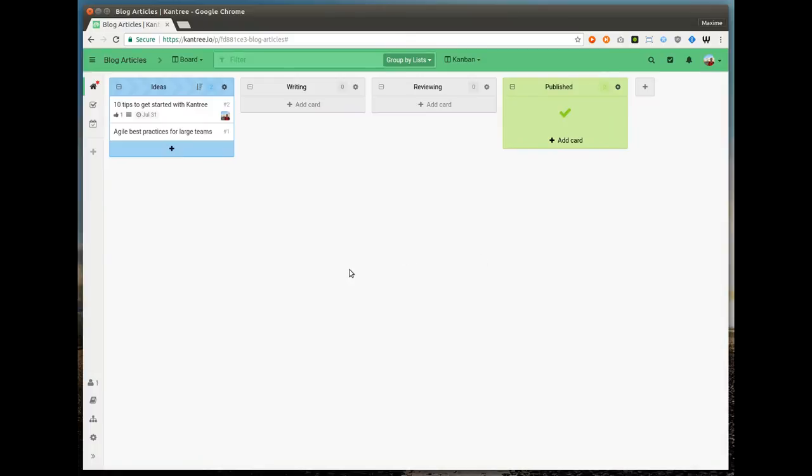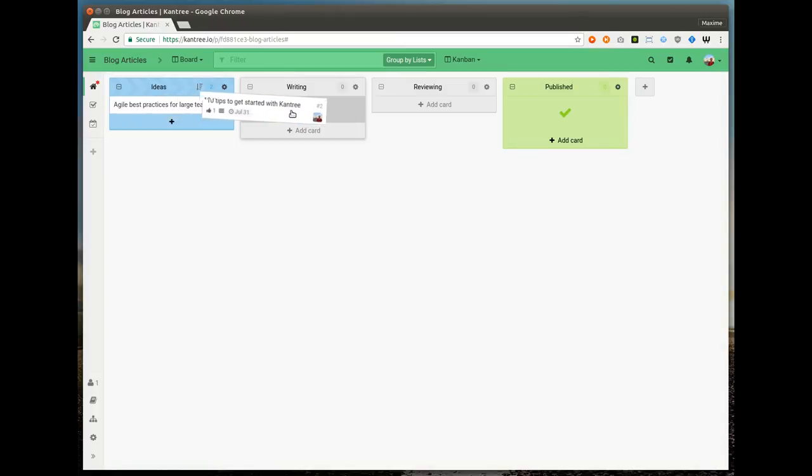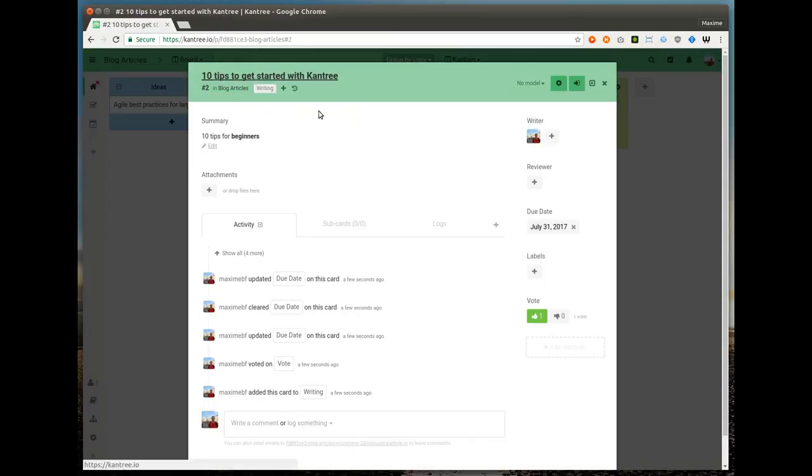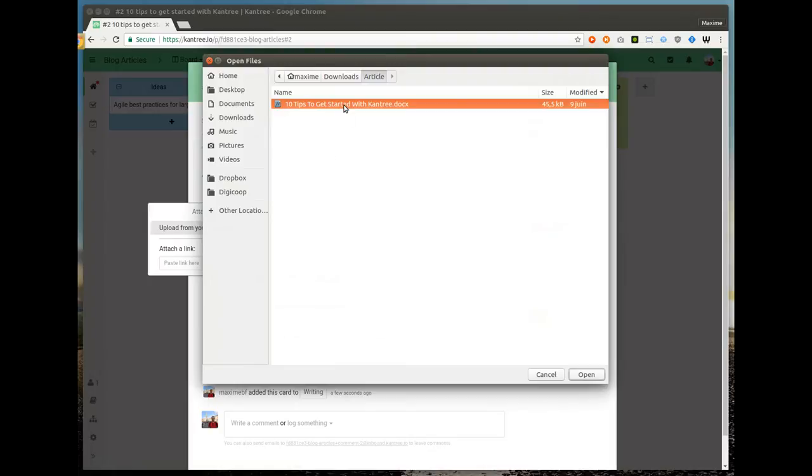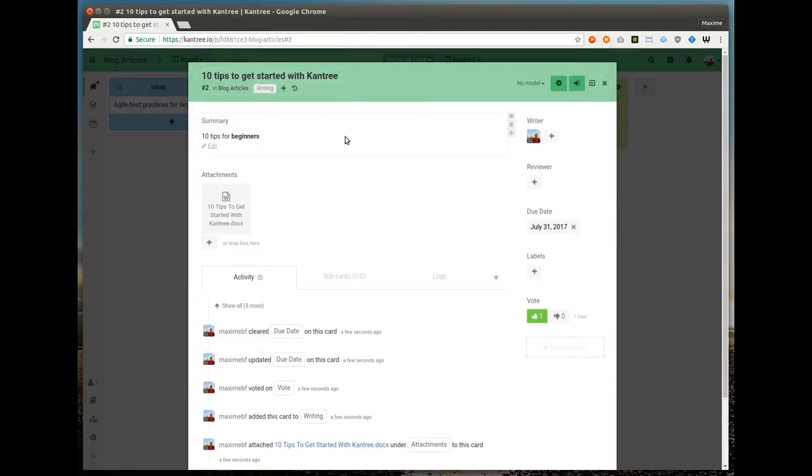Let's move the best article to the next step. Just drag and drop the card to the next column. Now that I've finished the article, I can upload the document. I'm now going to assign Seb as the reviewer and move the article to the reviewing step.